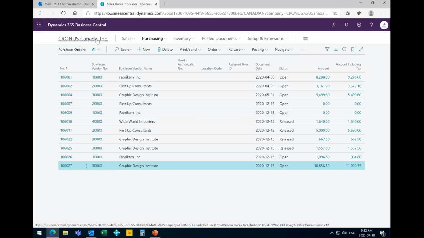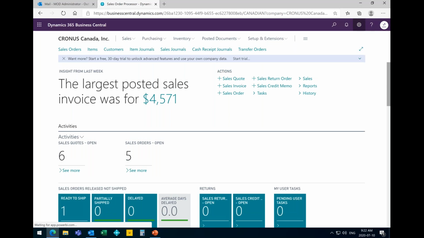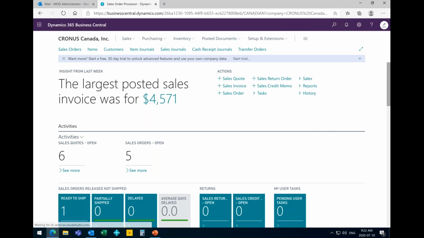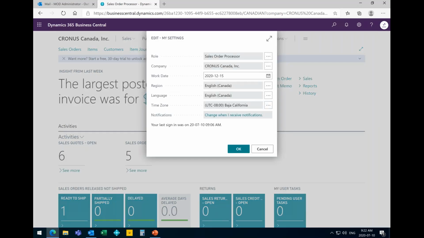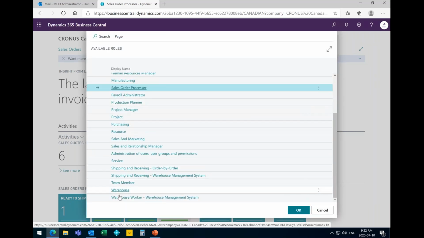I hope that all made sense so far from an order processor perspective. So let's now again flip the role into a different person. And this time I want to be a warehouse worker. So let me go over and assign myself the warehouse worker role.